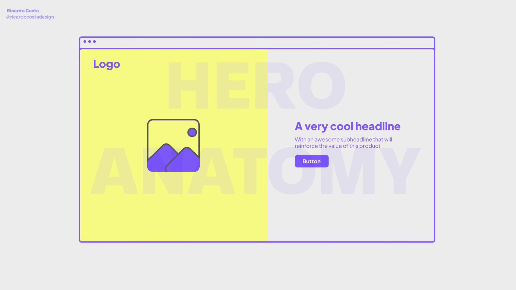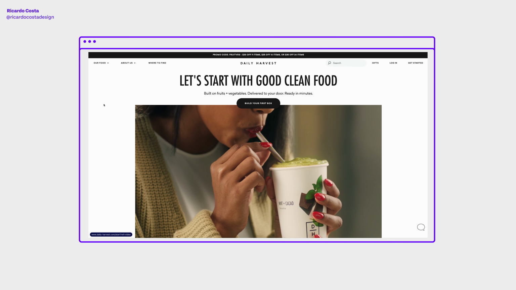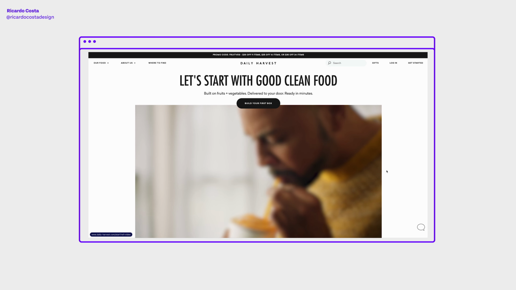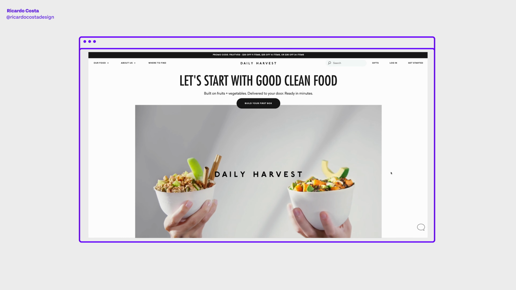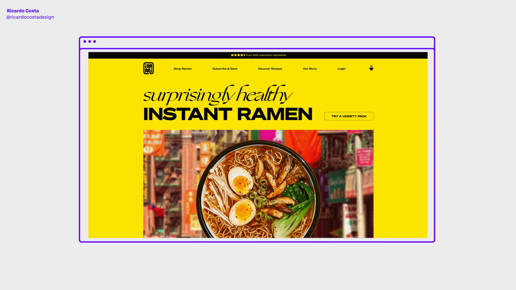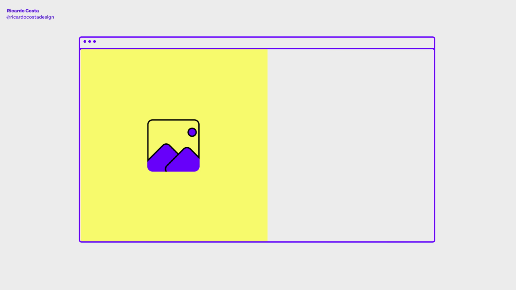The hero section typically starts with a captivating background image or video. This element should be visually appealing and relevant to the website's purpose or brand identity. The choice of image or video can significantly impact the user's first impression. Every great hero section is composed of several key elements. Let's break them down. It all starts with a visually appealing and relevant background image or video.